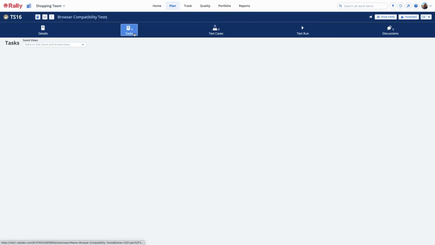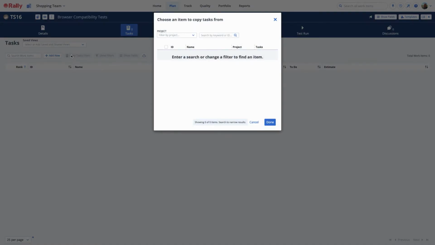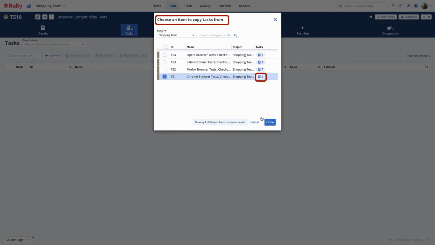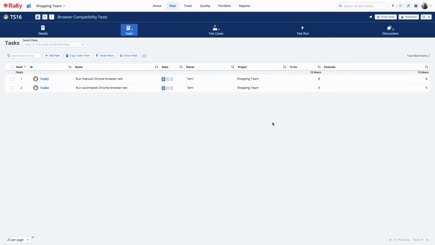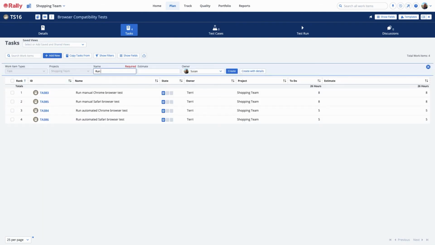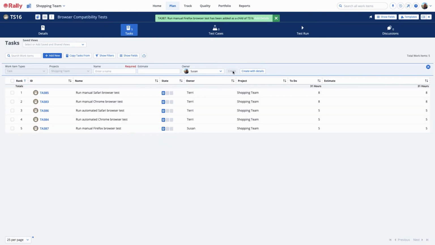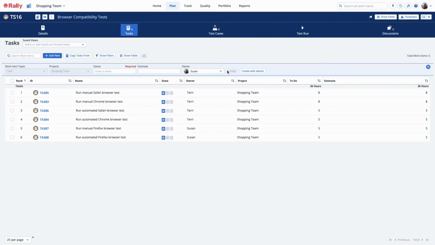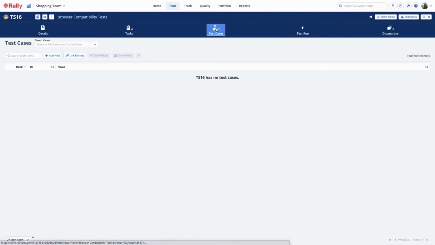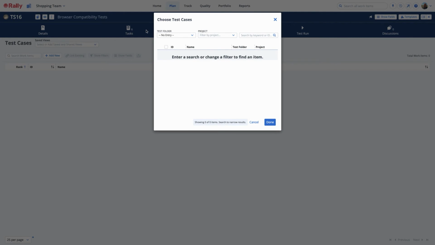Select the Tasks collection to add new tasks or copy existing tasks to a test set. In this example, you might want to add a task for manual tests and another for automated tests if this matches your workflow. Select the Test Cases icon to add new test cases or link existing test cases to this test set. If you've done test planning, you can filter by test folder to find the test cases you want.